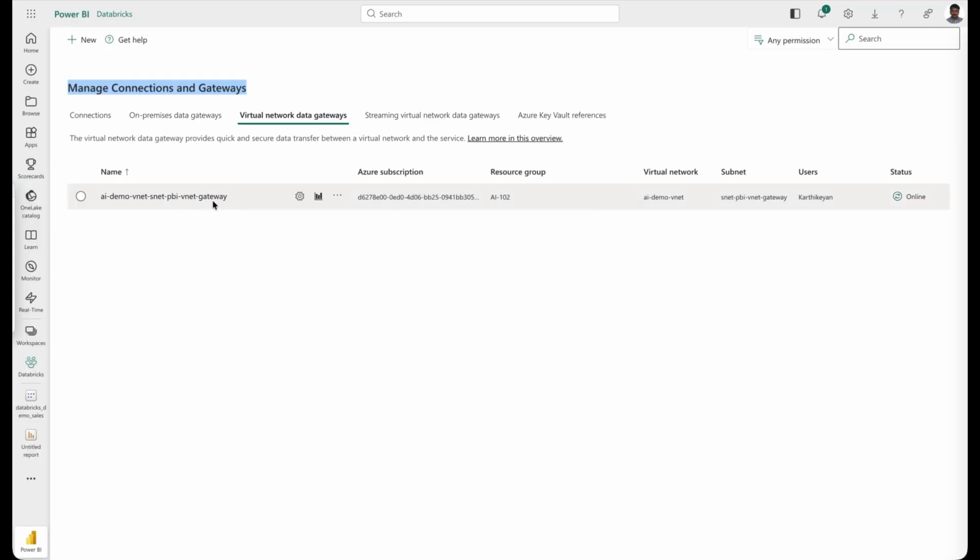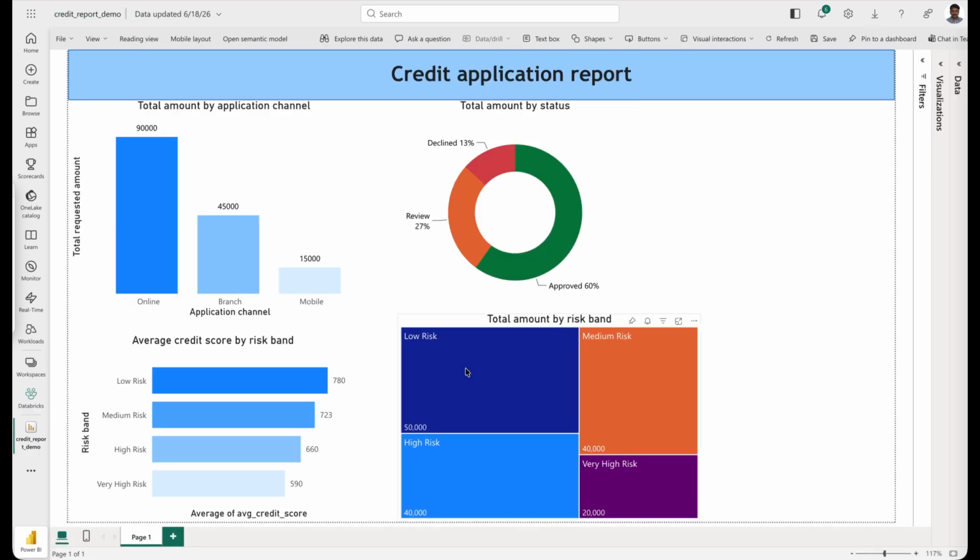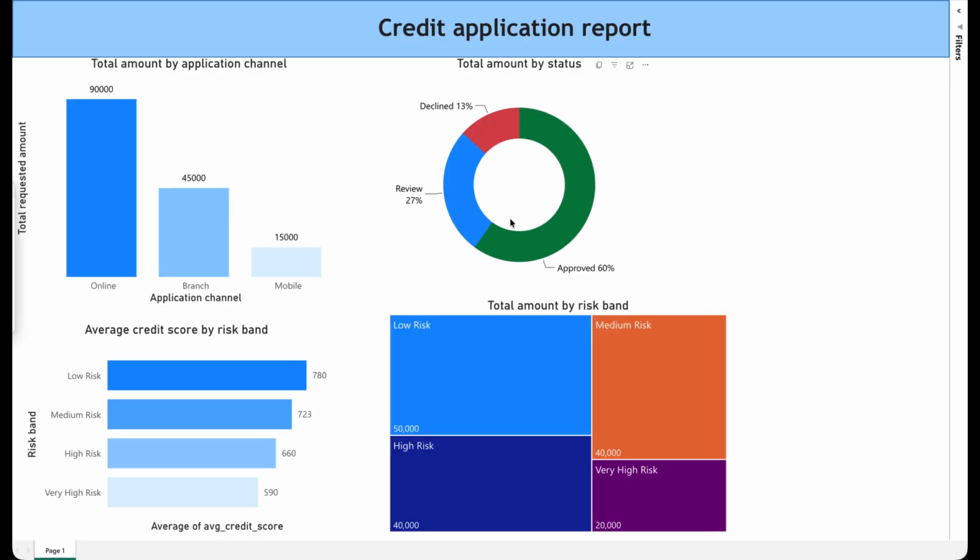You can create the VNet gateway. Again, this is not a need, but typically this is how the enterprise will create, right? So if the data resides on-prem, then you will be creating the on-prem gateway. If the data resides in Azure, then you will be creating the virtual network gateway. In my case, it is in Azure, so I created a virtual network gateway, right? Now we can go to the Power BI and create a report, something like this, and publish it and access it. So this is how the business will be accessing your reports.